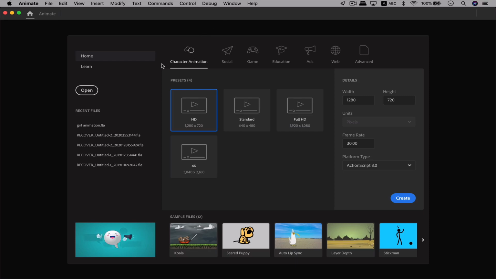Okay, so to start with the character animation category, what you see here are a few presets of the document sizes that you can basically start off with. And the best part is that Animate is a vector application, so it doesn't really mean that you are bound by a particular document size. Later on, if there is a requirement, then you can always scale up. That's a different video that I'll be making. So let's park it for now.